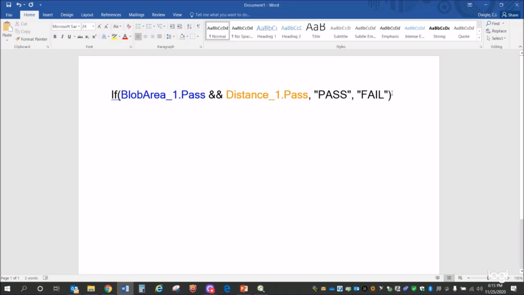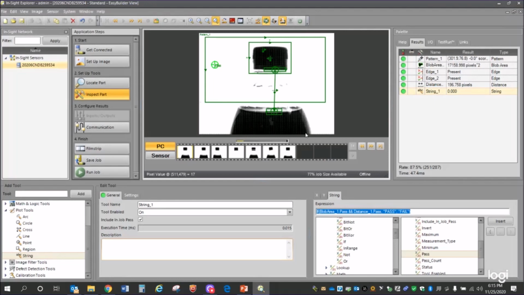What do those quotes mean? It means you're going to display a string, and this is the string that you're going to display. You're not going to add a number. You're not going to display a number. You're going to display a string. You're going to display some text.